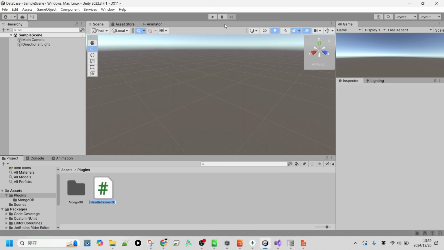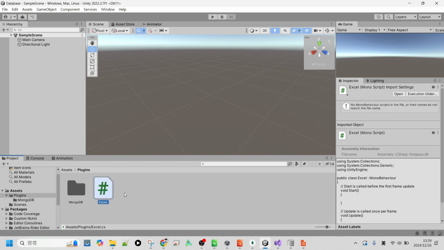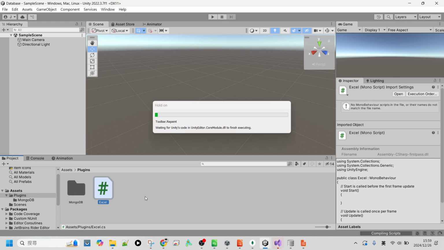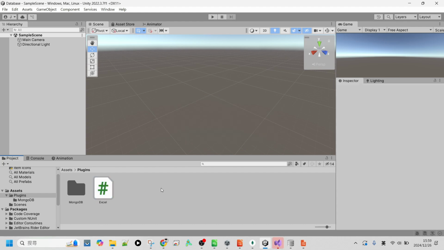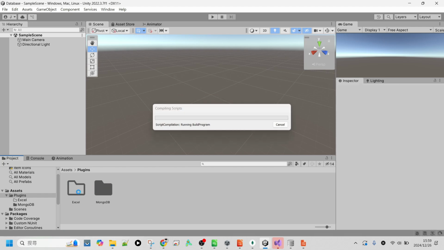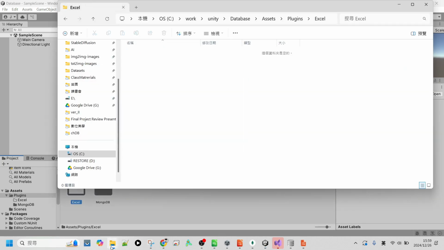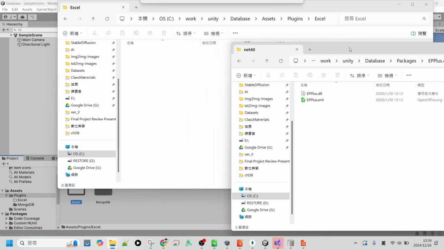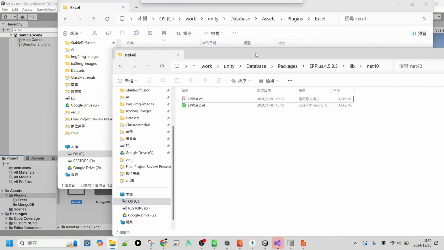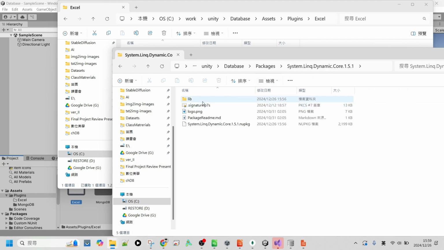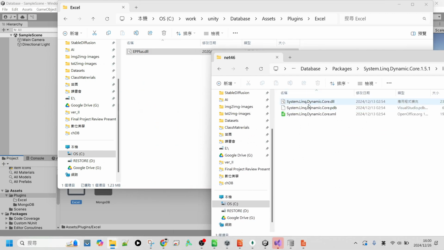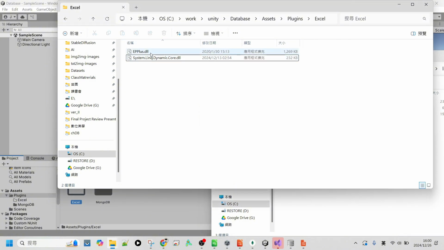So let's create a folder called Excel. Oh, not a file. It should be a folder. And then we're going to copy the corresponding DLL from the package folder. Okay, somebody may be wondering what is a PDB. A PDB is for debugging. Normally, you don't need that. So you just need a DLL file.